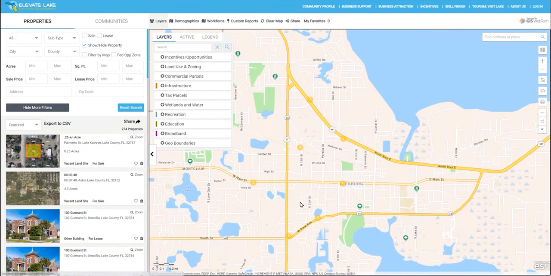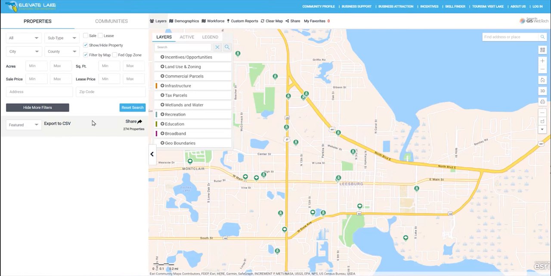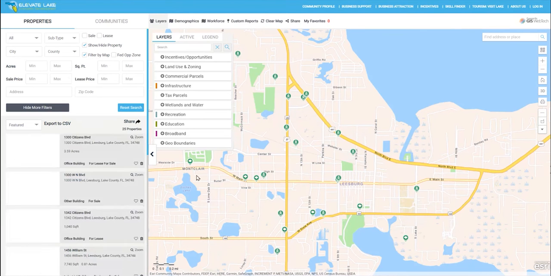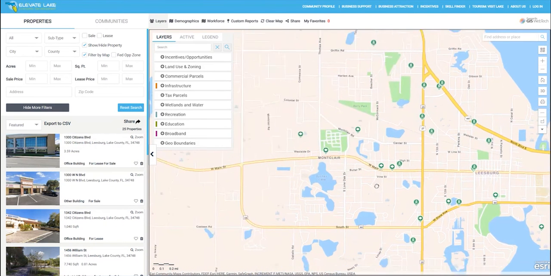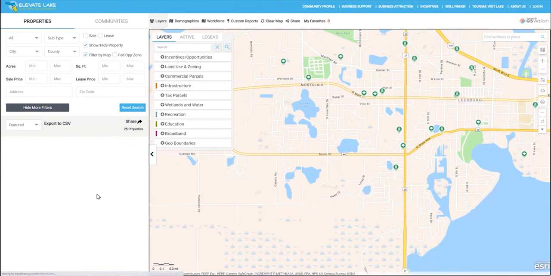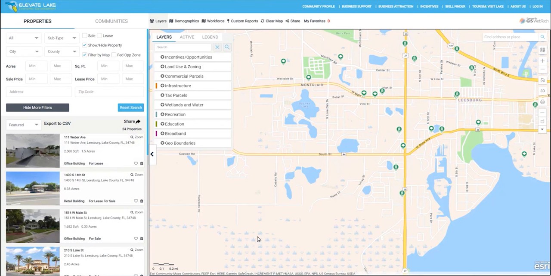All right, so if you're interested in Leesburg and you want to see more information about these particular properties, you can come over here to filter by map, check filter by map on the left-hand side, and automatically the map searches as a filter tool, and the panel is now just showing the 25 properties shown on the map. And this is dynamic, so as you move your map around, you'll notice that the property panel adjusts as well.